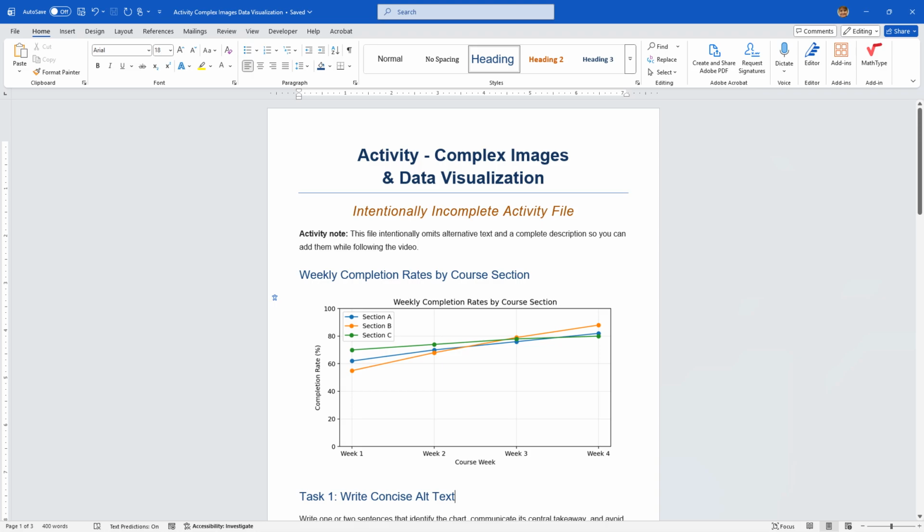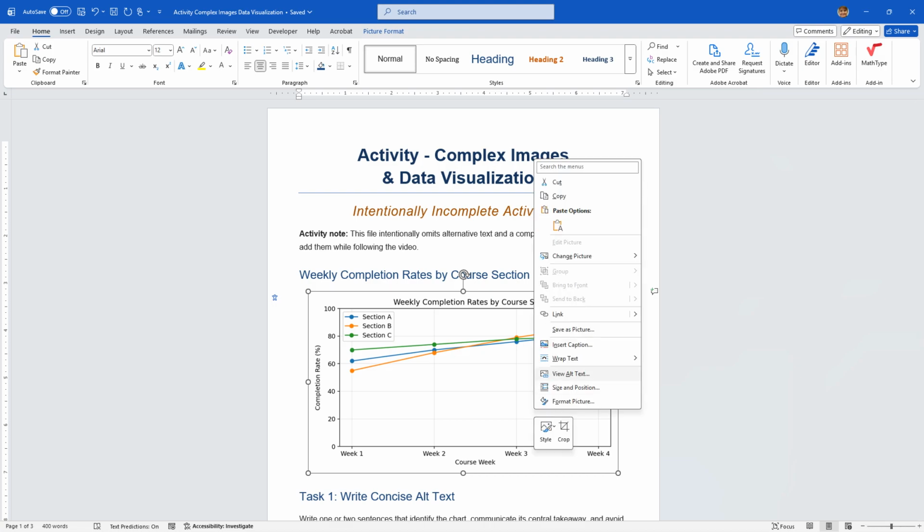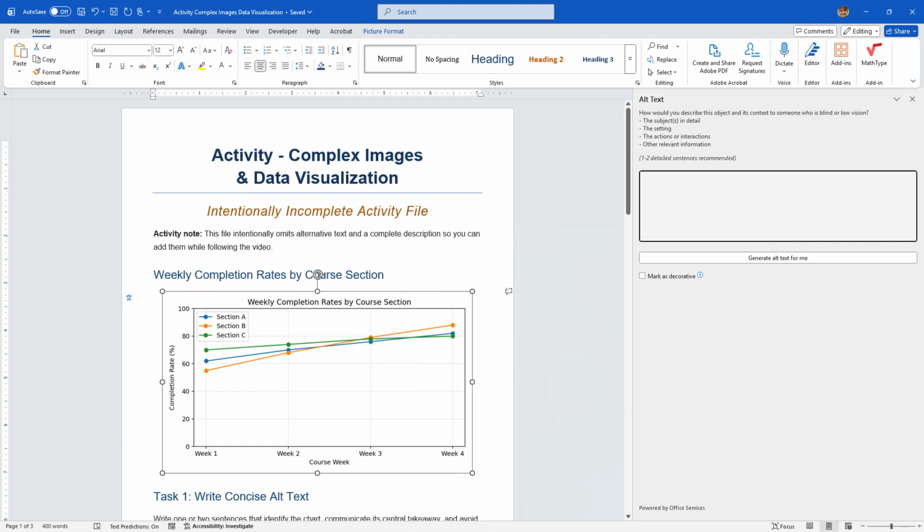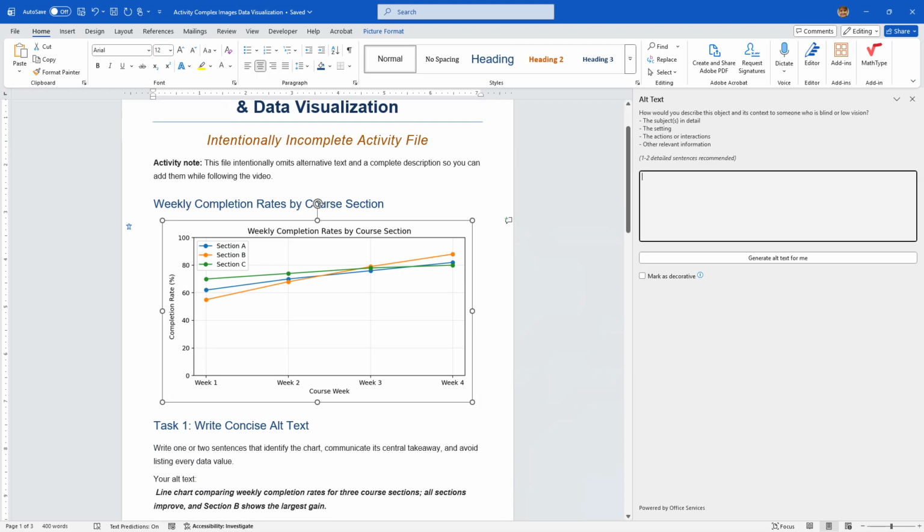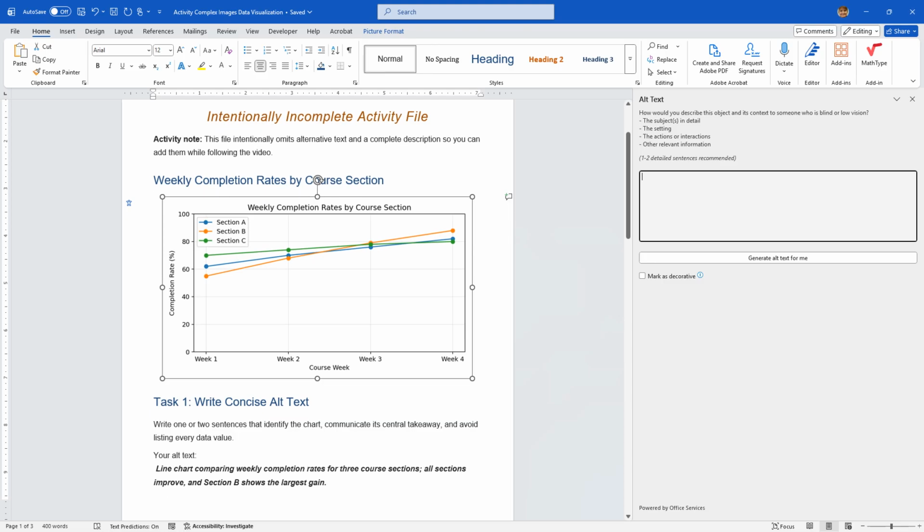Add concise alt text to the chart image. Select the chart image. Right-click it and select View Alt Text. Depending on your version of Microsoft Word, the command may appear as Edit Alt Text. In the Alt Text pane, remove any automatically generated description that does not accurately explain the chart image. Artificial intelligence can provide a starting point, but the faculty member must confirm the meaning, context, and accuracy.